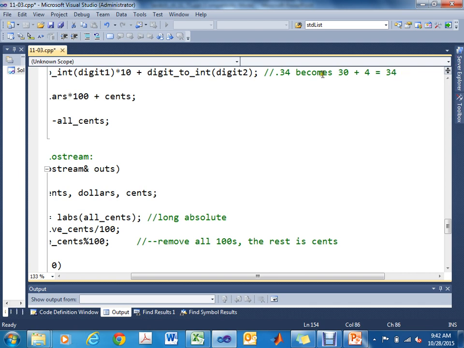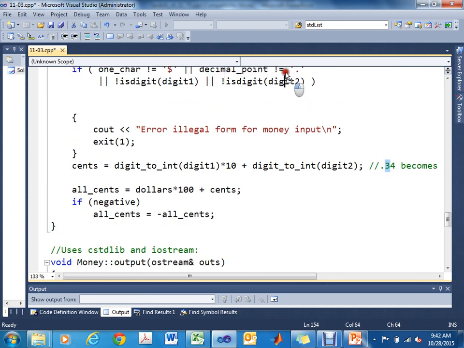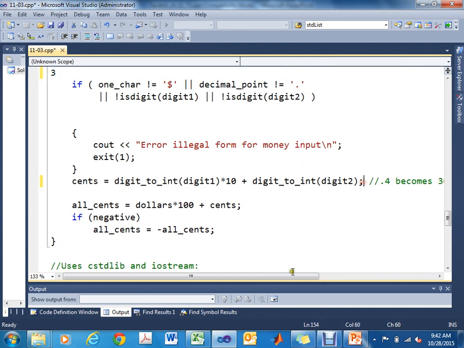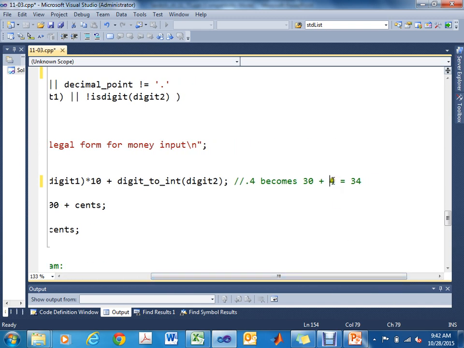So the steps are the following. Take this 3, convert it from a character to an integer, multiply it by 10. So 3 will become 30. And then take the 4 and keep it as is, and just simply sum it up with the previous value. So the total amount will become 34. Okay, so this is 34 cents. So now we know that we have 34 cents.